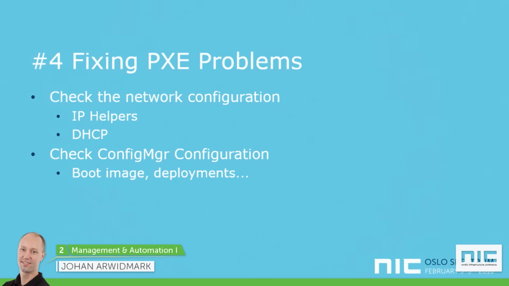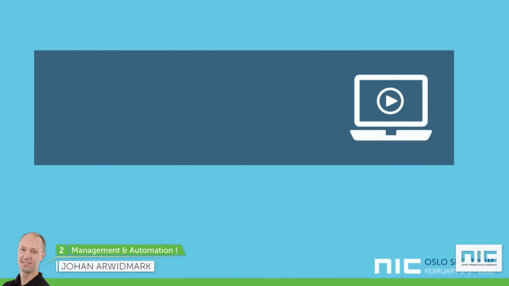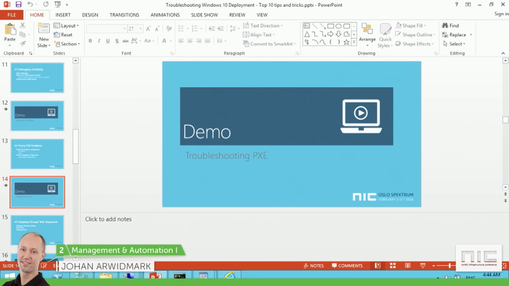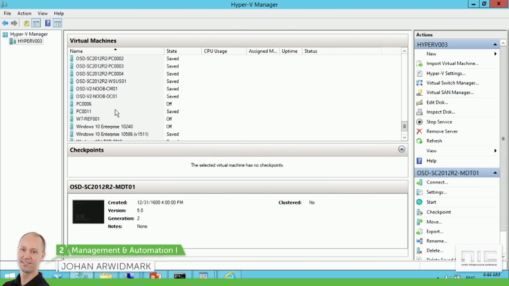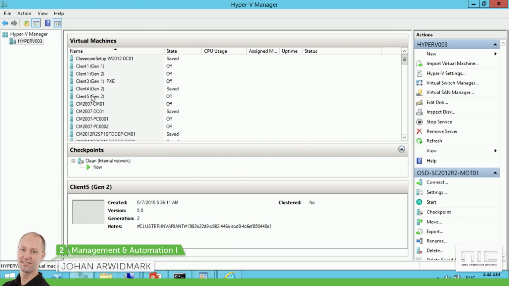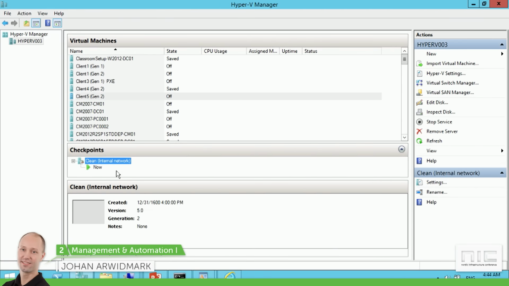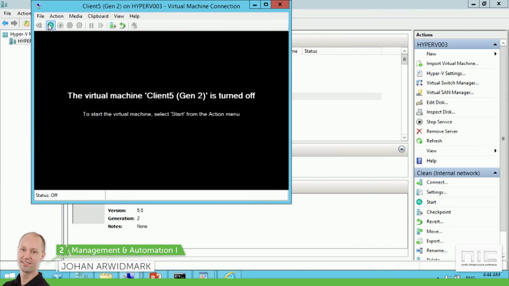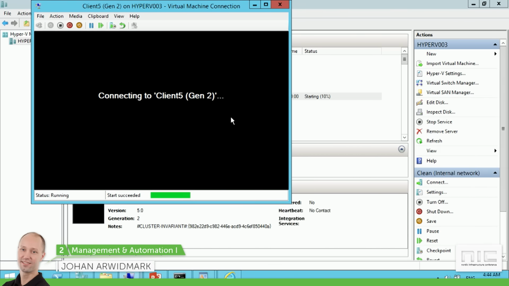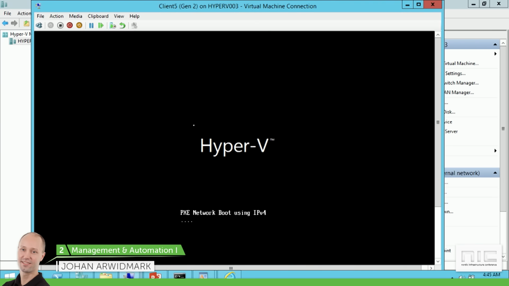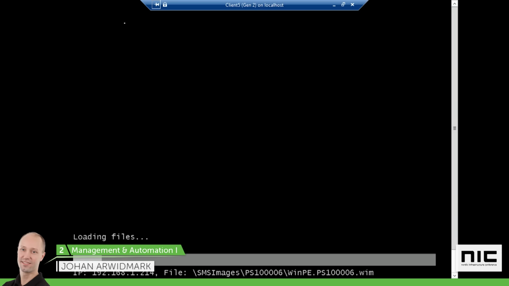But then, of course, there are some things you have to do client-side, server-side. So let me just start a machine so that we get a PXE actually going. Can steal this one. Go to clean snapshot, power it on. It's a Gen 2 VM, so it's UEFI, so I have to press enter instead of F12. It will now download the boot image over the network.